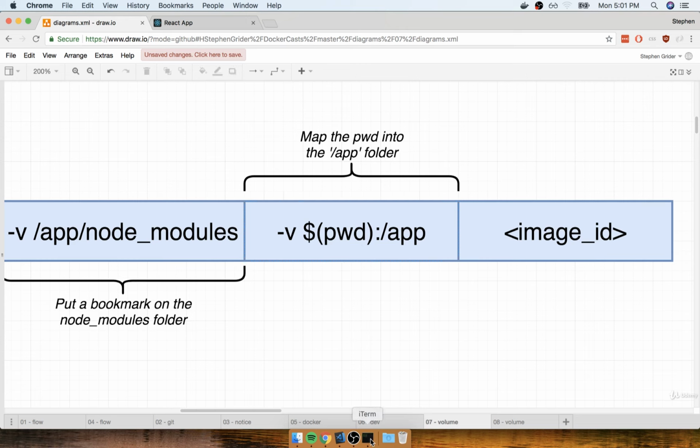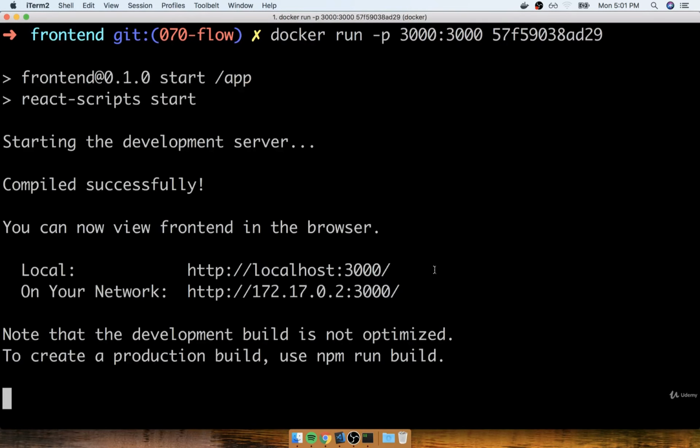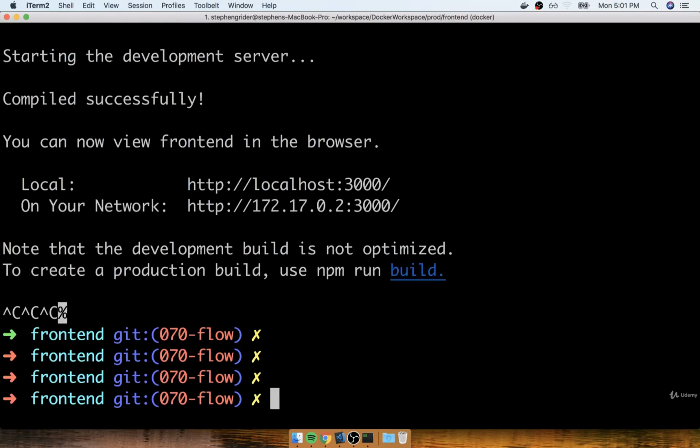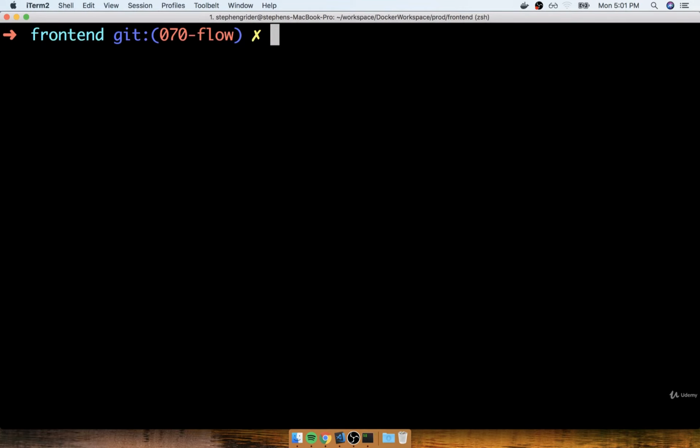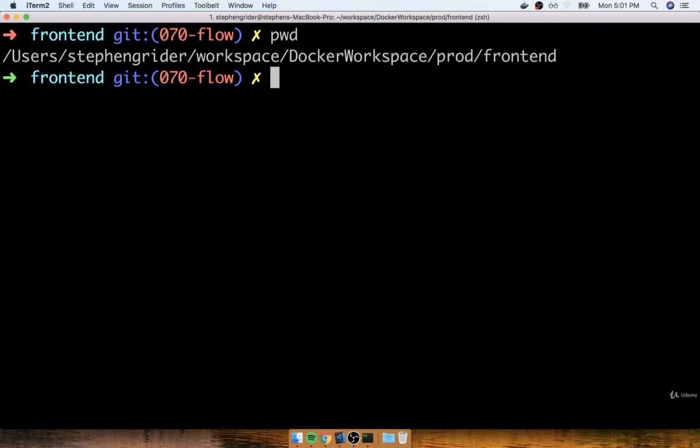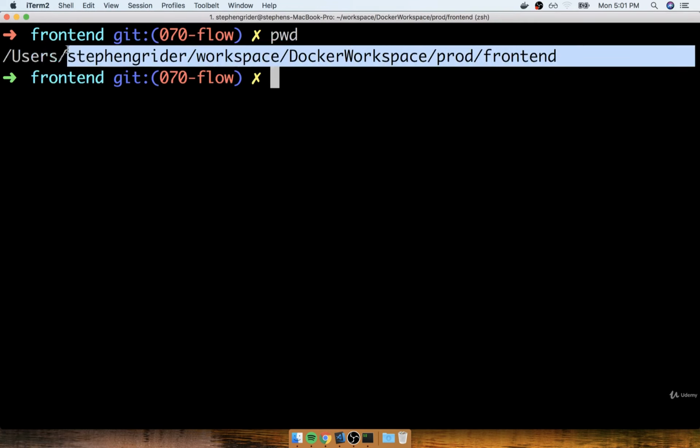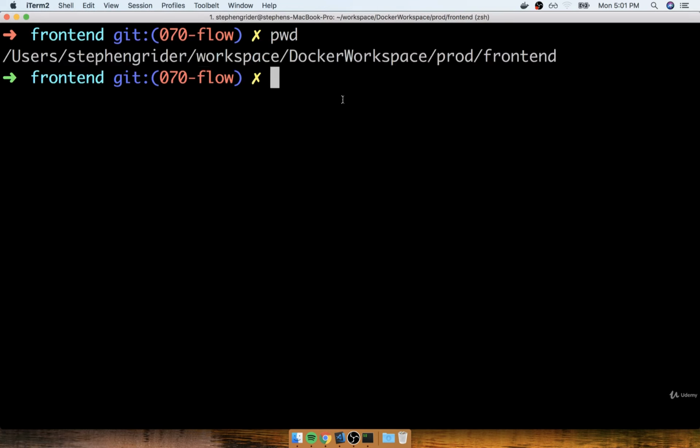This $ sign with pwd, or present working directory, inside of that set of parentheses is a little bit of a shortcut. If you flip back over to your terminal right now and stop the running process, if you are on Windows and you're running Command Prompt or PowerShell, this command is not going to work, but it will work if you're running Git Bash. So back at your terminal, you can run pwd, and you'll see that it prints out the path to your present working directory on your machine.